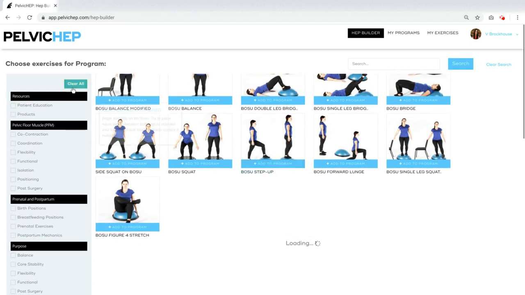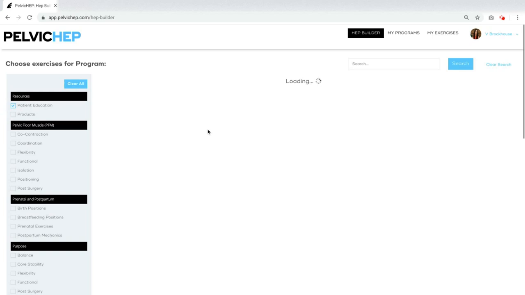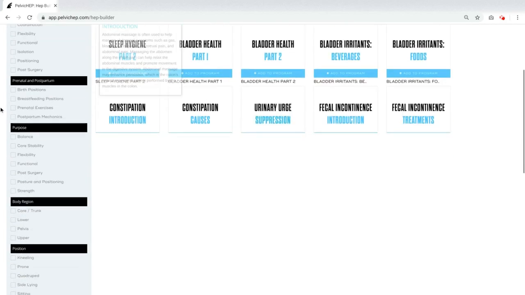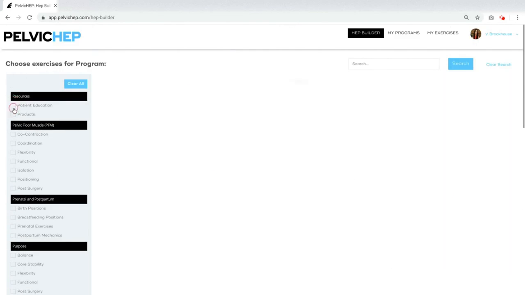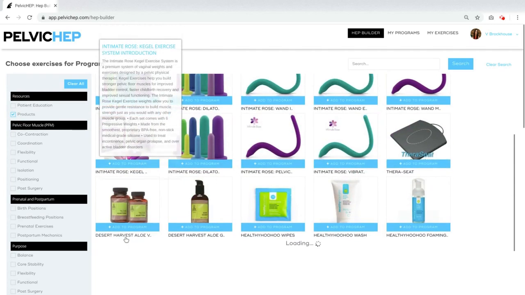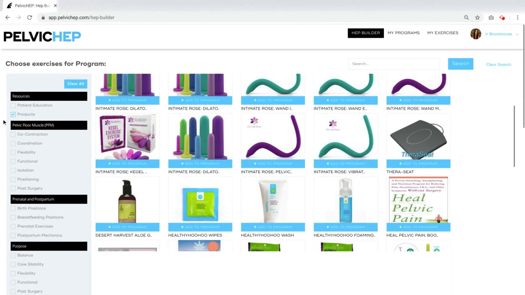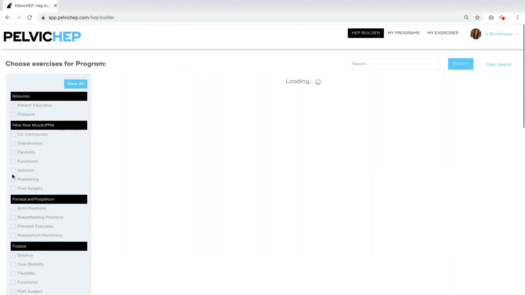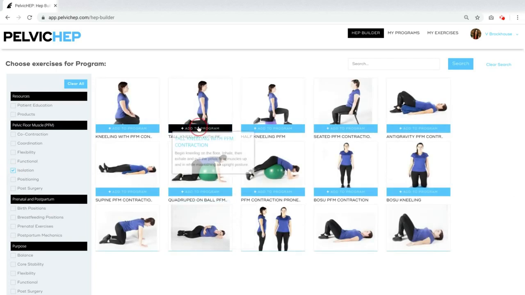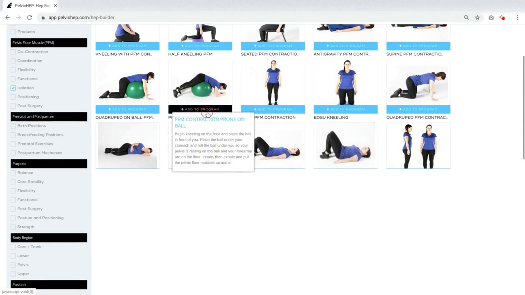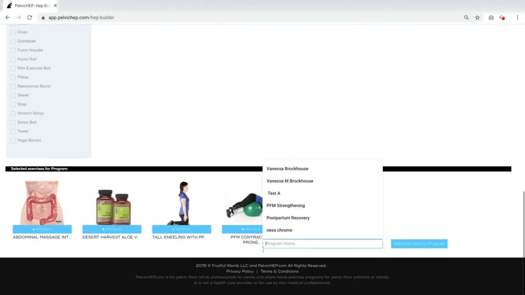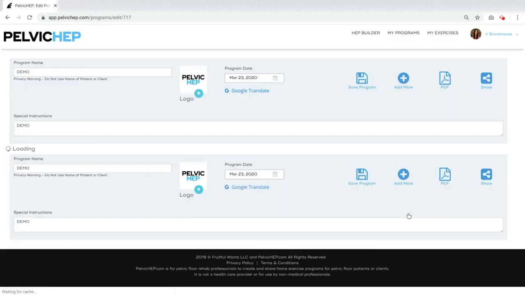So just to show you how we would make a quick program, I'm just going to add patient education. I'm going to add a product, and then I'll add a couple exercises. The nice thing about our program is you can make templates, and I'll kind of show you that. So we would name the program. I'm just going to put demo. We're going to add that to the exercise program.